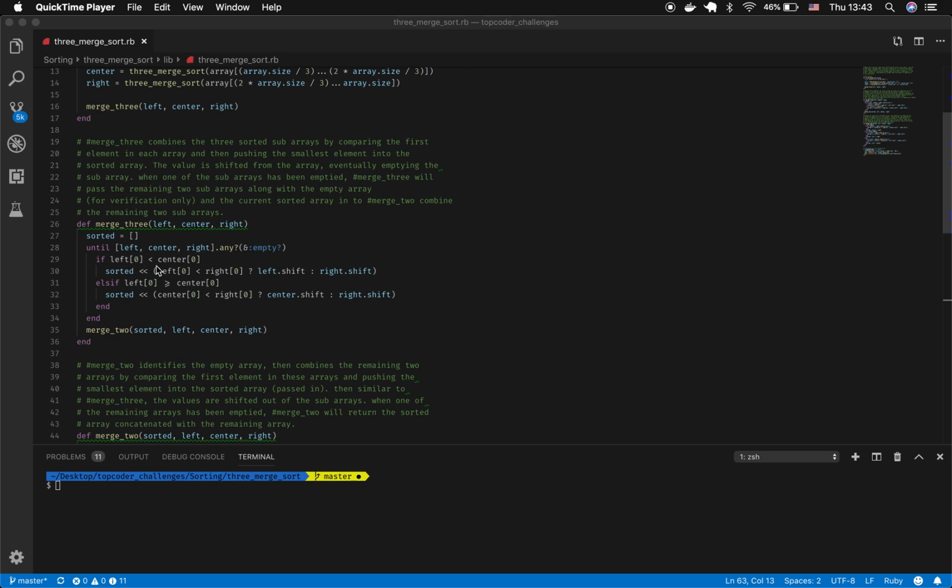And that's if left is less than center. However, if left first is greater than or equal to center, then I need to start comparing the center and right array first indices. I'm going to compare whether or not center first is less than right first. If center first is less, then I'm going to shift the center value into the sorted. However, if right first is less, then I'm going to shift the right first into the sorted.